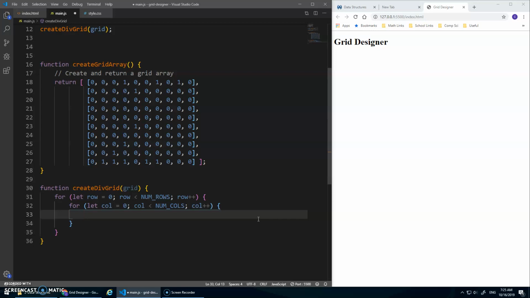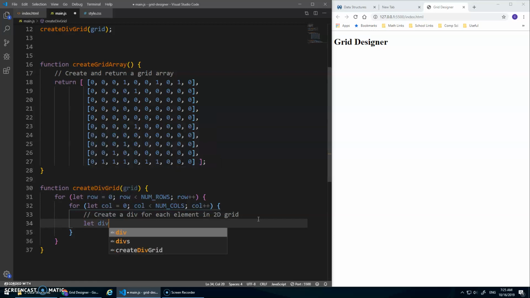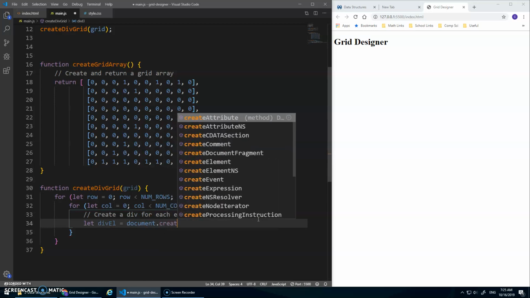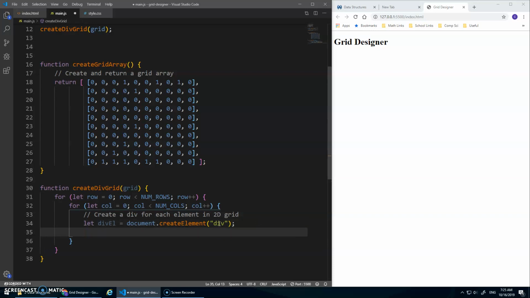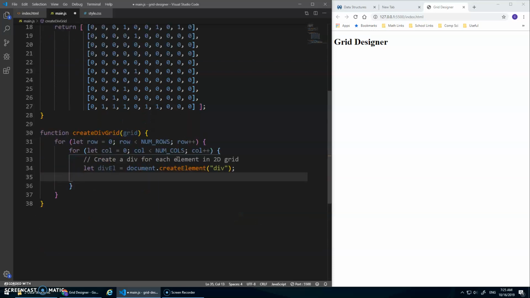And what am I going to do? I want to create a div for each element in my 2D grid. Okay, so we can actually do that. Let div element be assigned document.createElement, and you can pass in what type of element you want to create. So this hasn't added this element to the page yet. It's just creating this div element, which later on will add to our container.